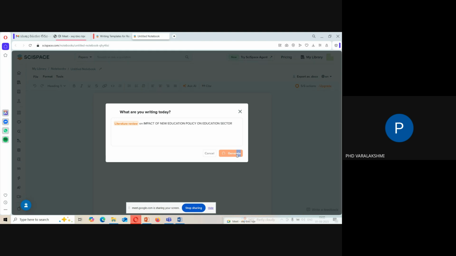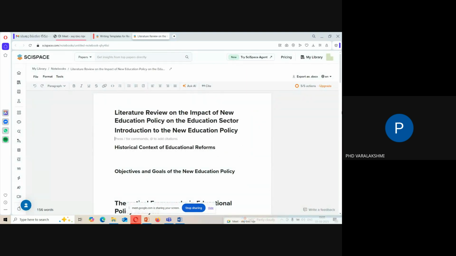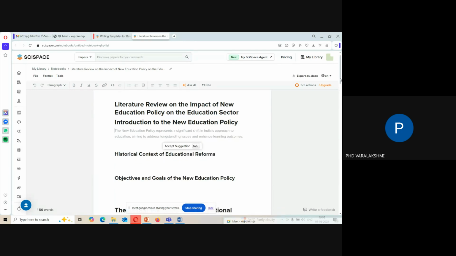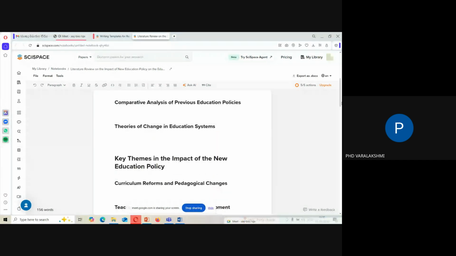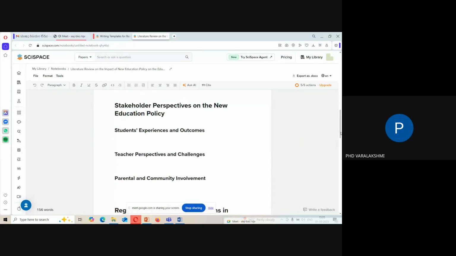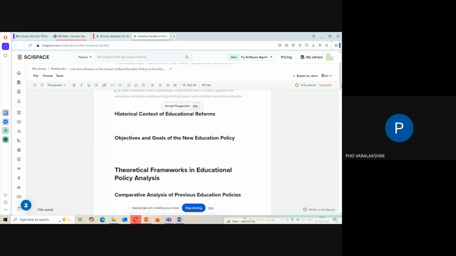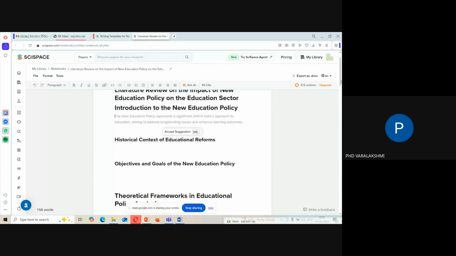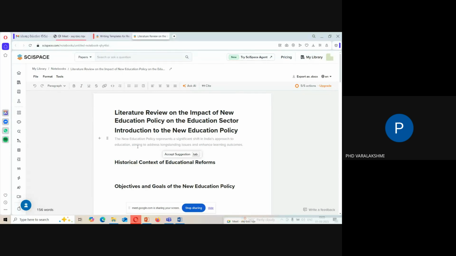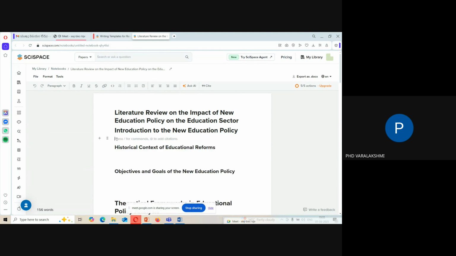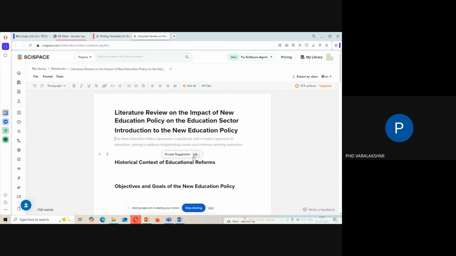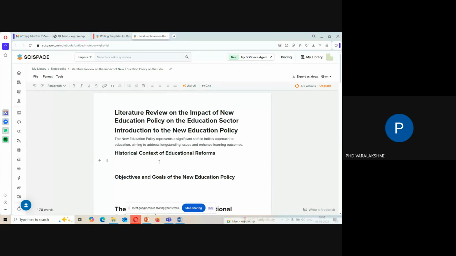It has one preset default. See how this review of the literature is segregated into different points or subheadings, I can say. Now I want to write this. It will generate the content automatically. See here, these points are visible for you. The new education policy. Yes, accept suggestion. Now I want to write.